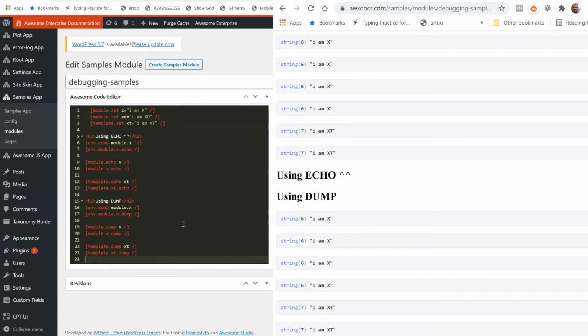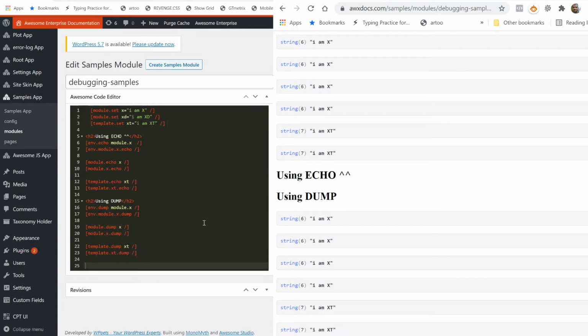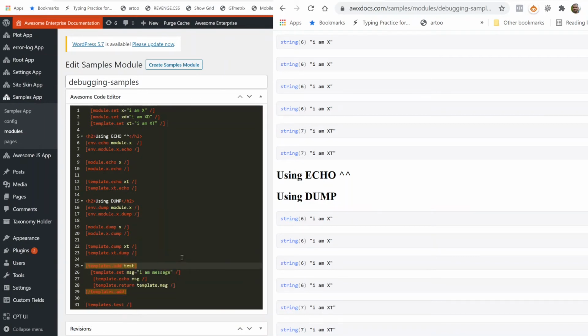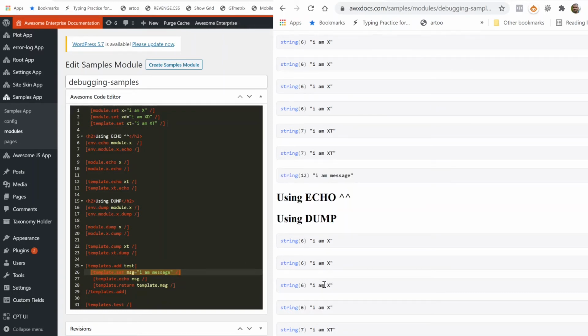One special scenario where echo is required is when you are doing a return. Let's say I have a template called test in which I have set up a variable and I am returning a variable, and for some reason that variable is not showing. Let's first see the output of this code. So how do we debug it?